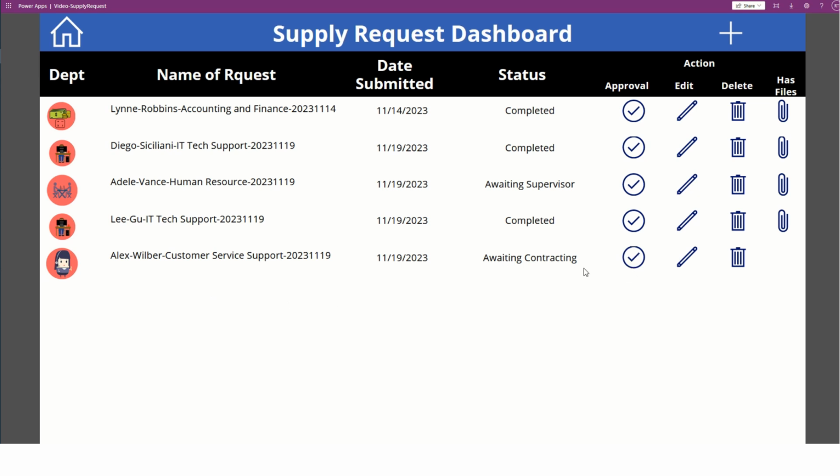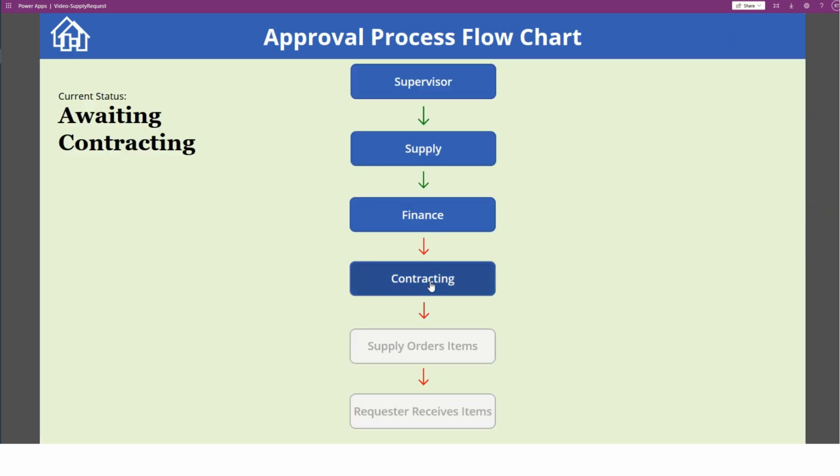Now it says awaiting contracting, so we go here. Now we got supervisor, supply, finance, and contracting. I also set it up so the arrows turn green once a step has been completed. See, it's in between finance and contracting now. Since contracting hasn't signed off on it yet, that step is not complete. Once contracting signs off on it, then this will turn green.